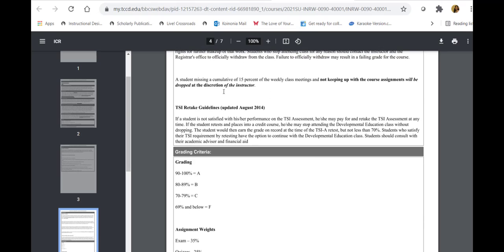And then if you miss more than 15% of the weekly class meetings, and basically that is twice, once you've had that second miss, then you will be dropped at my discretion. And I pretty much, if I see that a student is just not getting things in and getting things done, I do tend to just drop students who aren't participating actively. So to avoid that, make sure that you're staying on top of things.